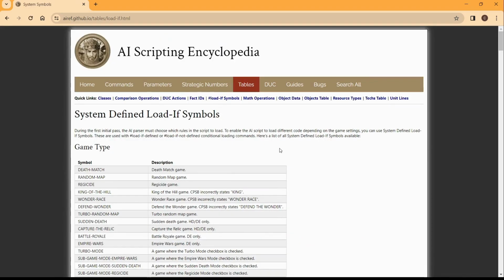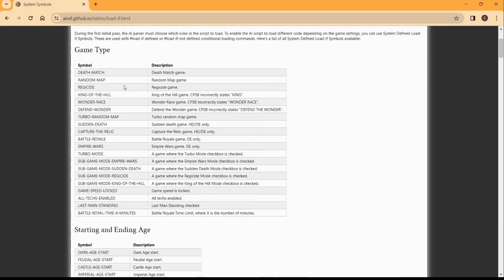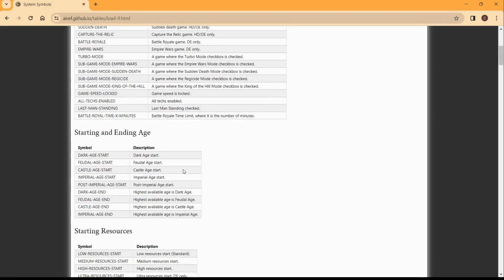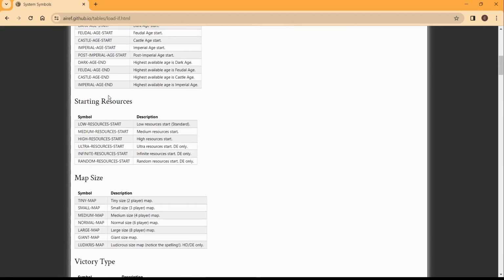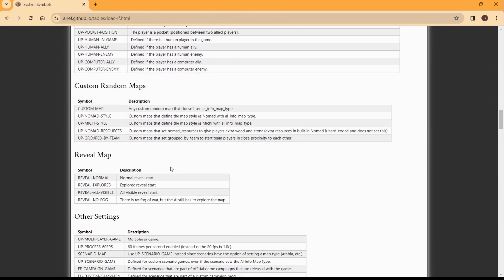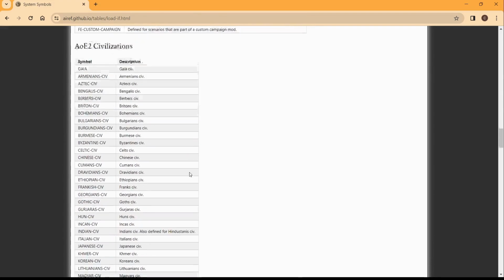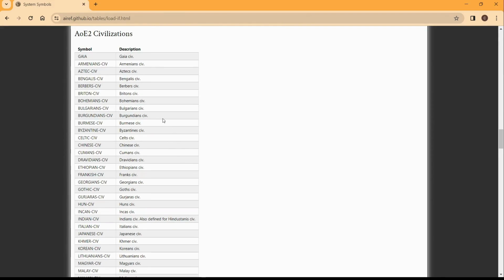So the way these load-if symbols are used is when the game starts, essentially there are a lot of different match settings. Like for example, the game type, it could be a death match, random map, etc. Or what is the starting age, what resources you are starting with, what is the map size, is it a team game or a single game, some of the other settings, which civilizations are loaded, right? So this is what you can use to define conditional logic based on the match settings.